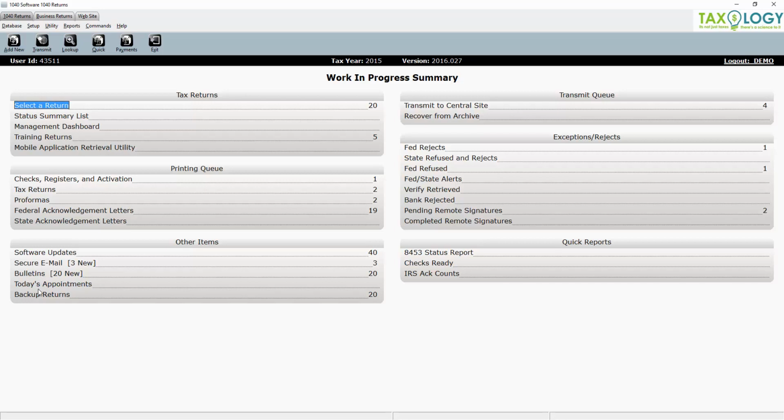Today's appointments. This appointment scheduler works with Outlook. So if you're wanting to schedule appointments in the software, if you have Outlook as your email provider, those would actually export to your calendar in Outlook.